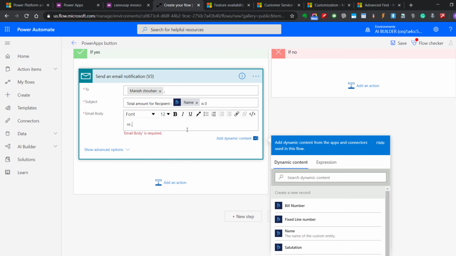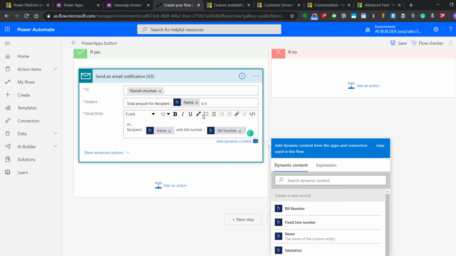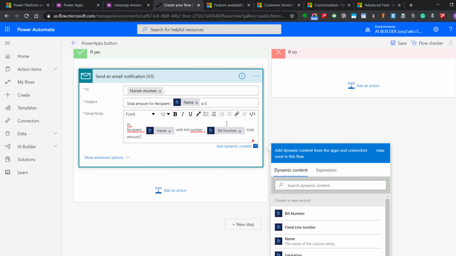Same for recipient, and we can enter the name with bill ID or bill number. We can specify the bill number here. Total amount is 0. Perfect. So I think we are good to go.